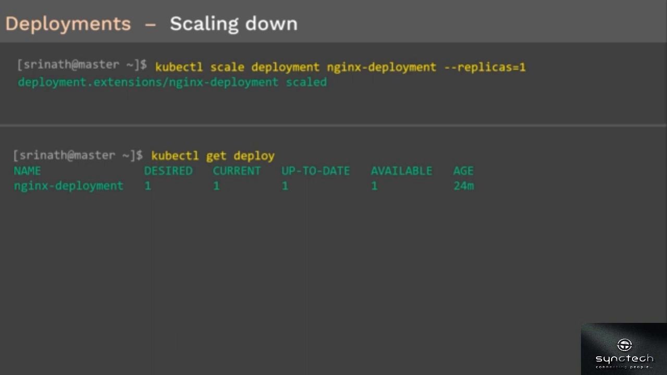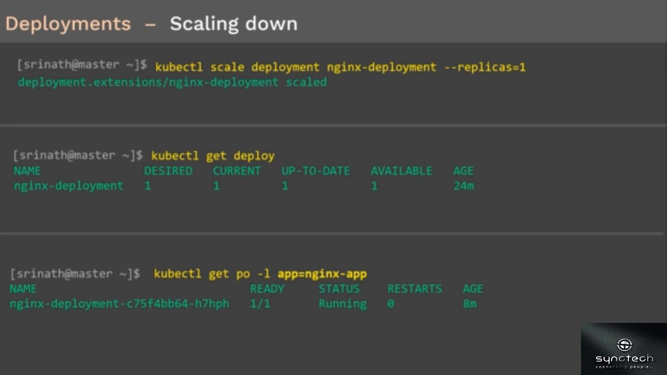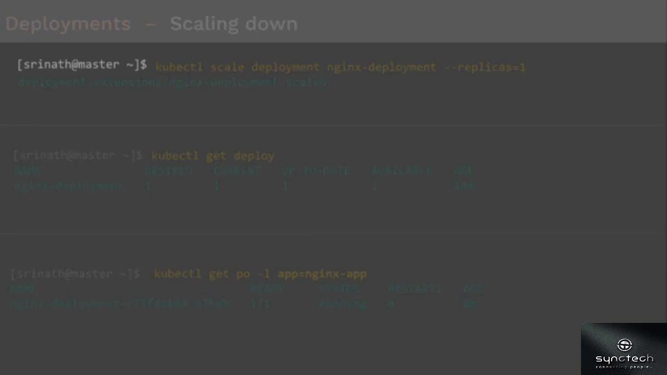Now, let's display all the pods which are part of the Nginx deployment. From the output, it is confirmed that only one pod is running. So that's how we scale down the app. And now it's time to clean up what we have created so far in this video, and we'll do that in the next slide.